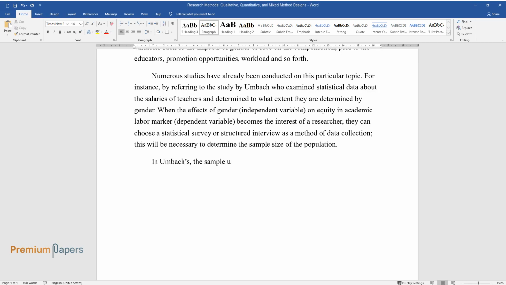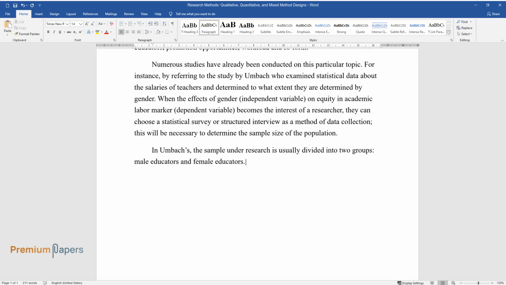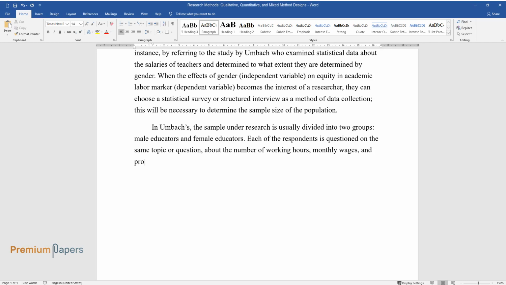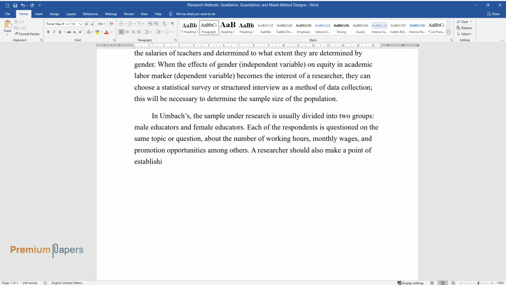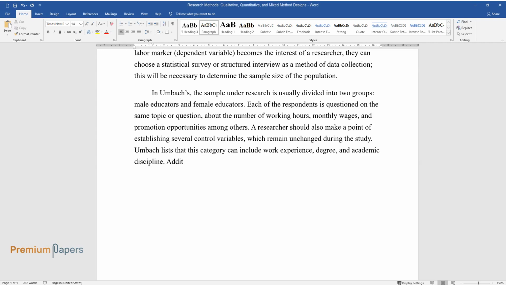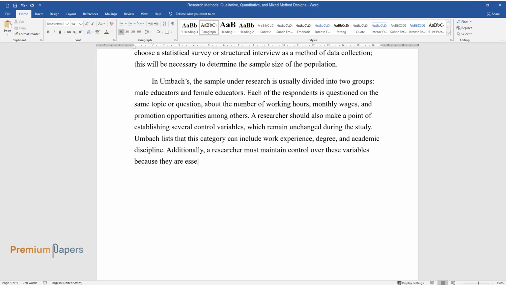In Umbach's study, the sample under research is usually divided into two groups, male educators and female educators. Each of the respondents is questioned on the same topic or question, about the number of working hours, monthly wages, and promotion opportunities among others. A researcher should also make a point of establishing several control variables, which remain unchanged during the study. Umbach lists that this category can include work experience, degree, and academic discipline. Additionally, a researcher must maintain control over these variables because they are essential for the validity of the findings.